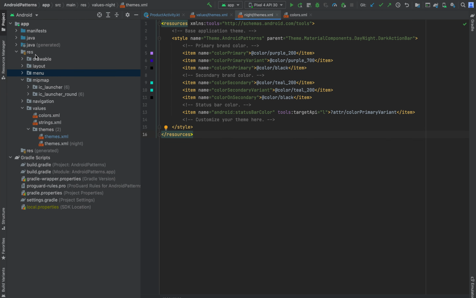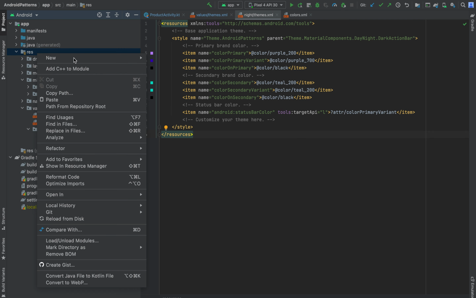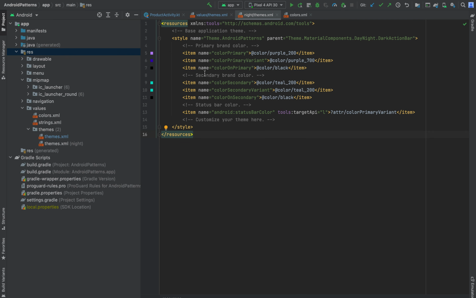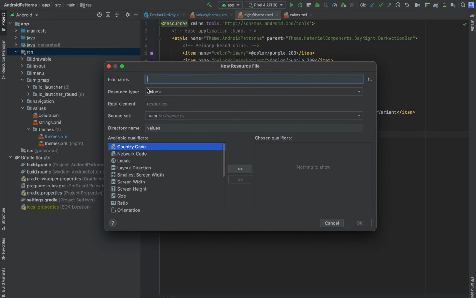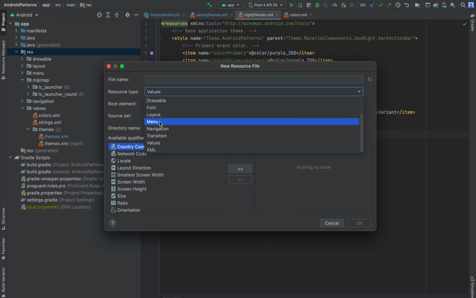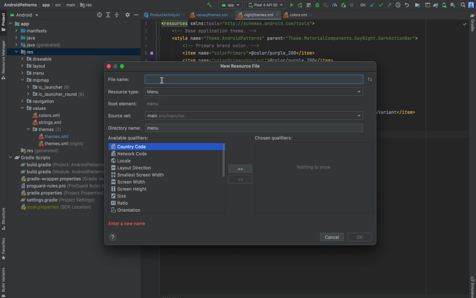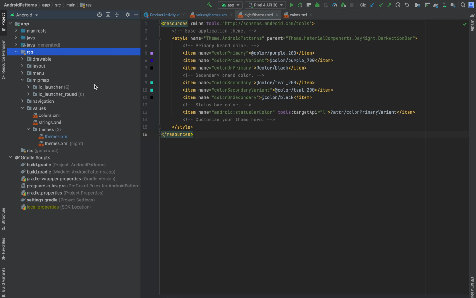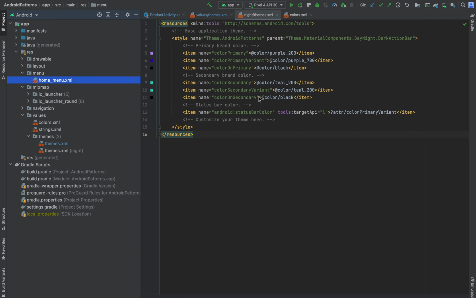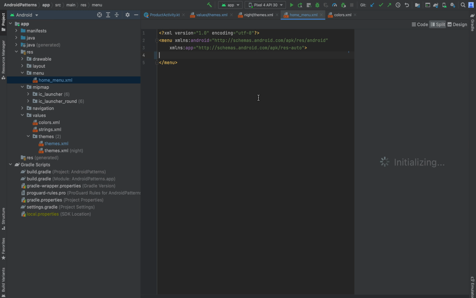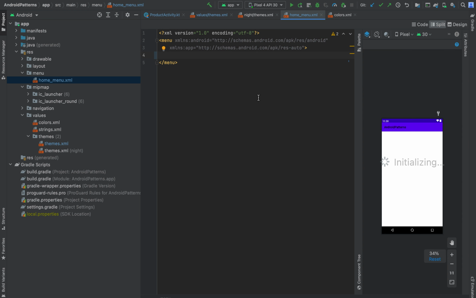First, we need to create a menu. Right click on the resource folder, add a new Android resource file, set the resource type as menu and provide that file a name. Once created, you can see the file in the menu folder. Inside this menu file, you can add the menu item.